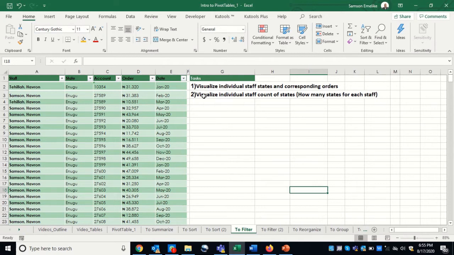So the first question is, visualize individual staff states and corresponding orders. This question is actually asking, get the staff, let's see the states that they have picked orders from, and then what are their respective orders per state. So we are going to use the filtering option in pivot table and do that. Then question number 2, we'll be looking at how to visualize individual staff count of states, and that is how many states for each individual. Okay, so answering these 2, this is what we should arrive at.